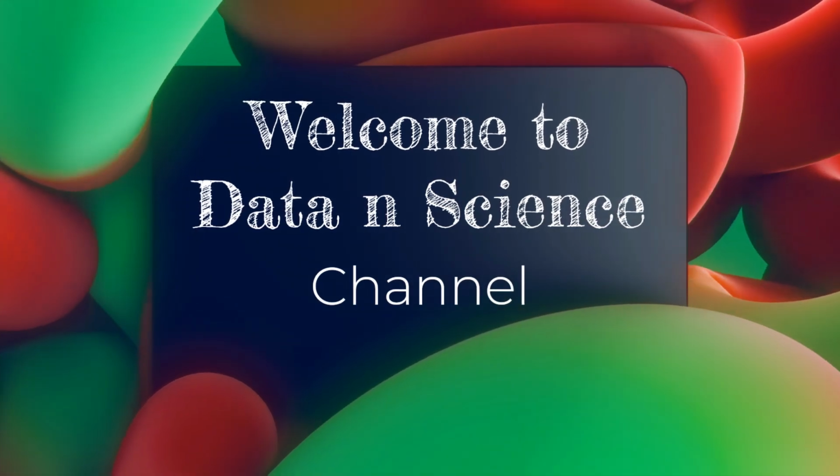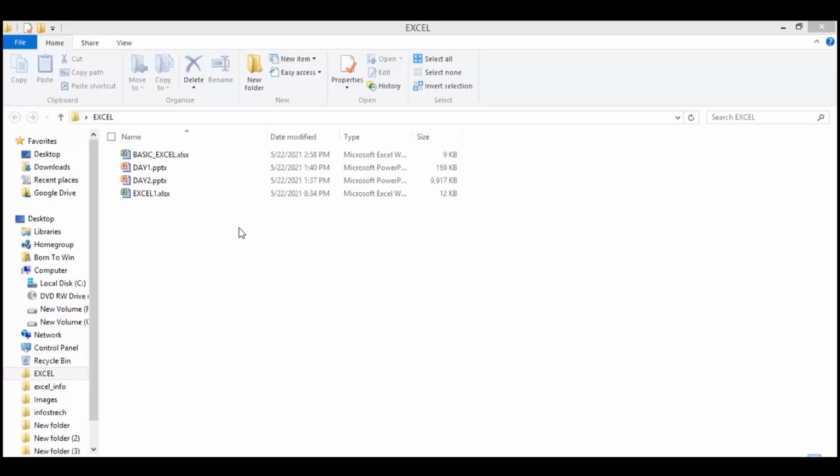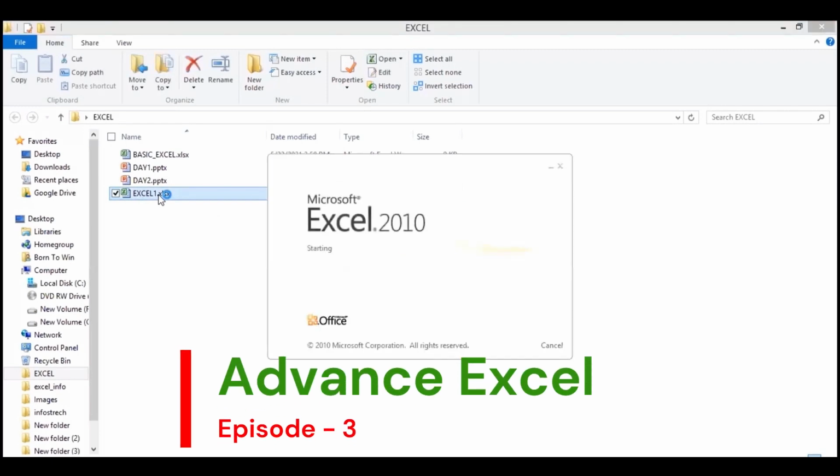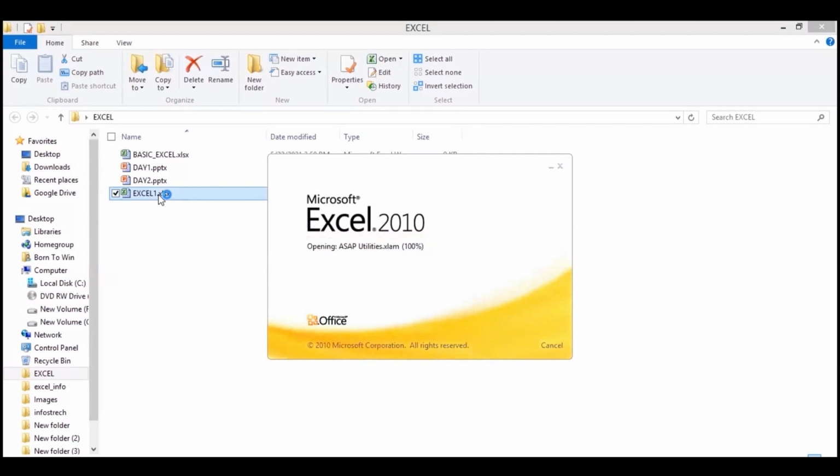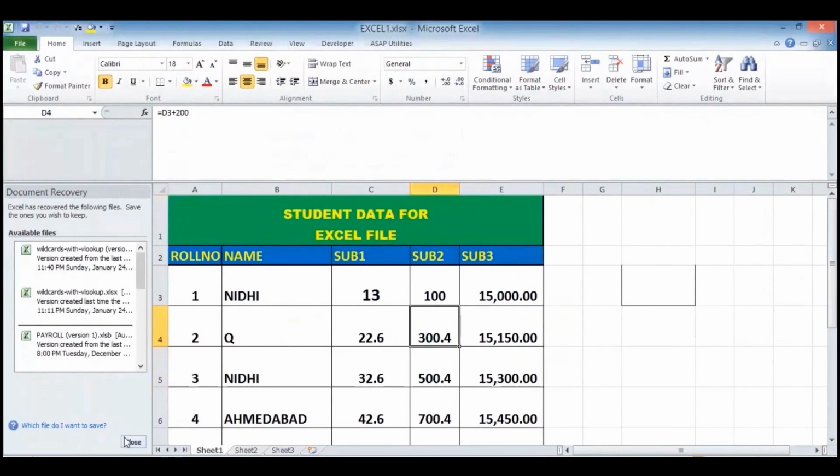Formula writing part. How to write the formula? How does this formula work? The formula writing part is the most important part in Excel. Then how to write the formula in Excel? That is a basic part in Excel.